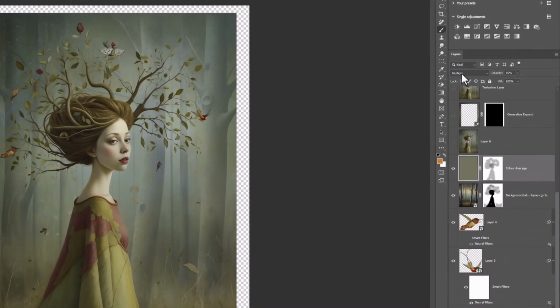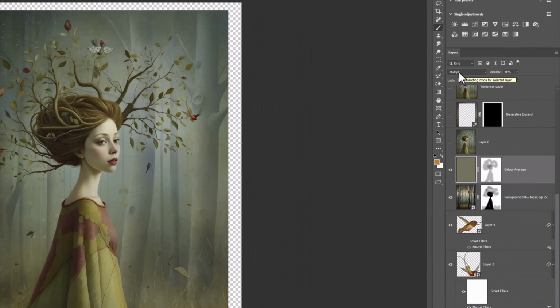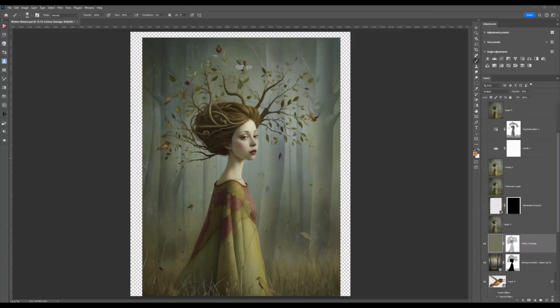Let's come up to the blend mode, and it's multiply, and the opacity is sitting roughly around 45. The reason that I've done this in my workflow is that I combined two images, the woman and the background, the forest. By putting those two together and using this technique, it blends the colors and the tones and makes it uniform.